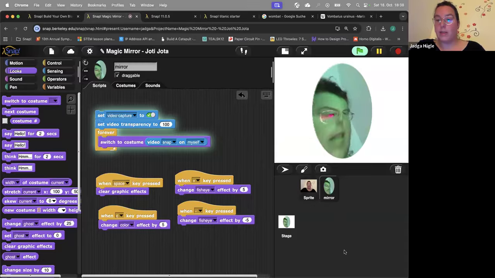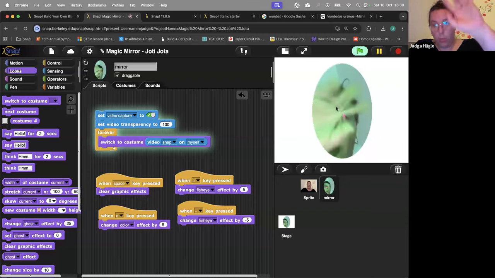Yeah, so the question is, is the mirror controllable? Yeah, so we programmed this mirror. It's not an actual mirror. We programmed it by constantly adding these still photos on the object that we have.